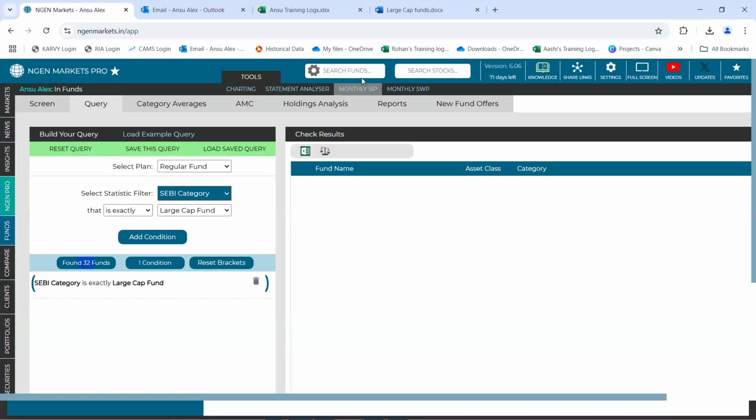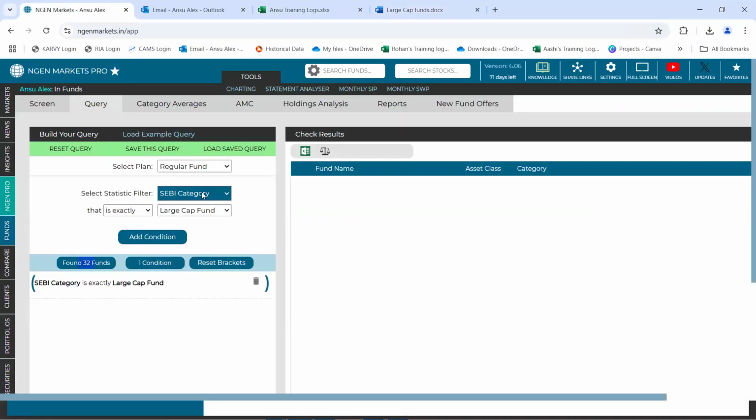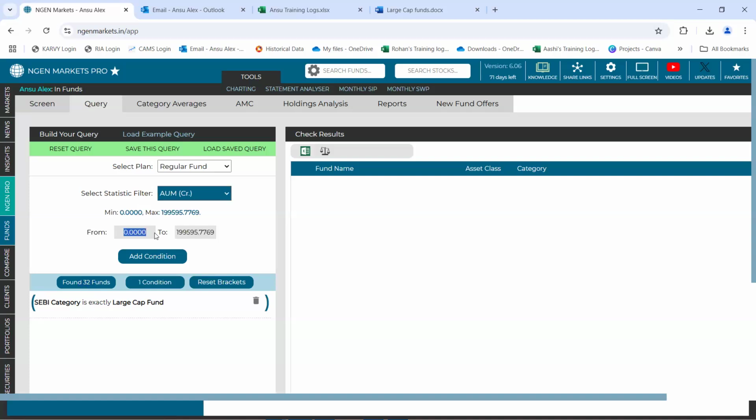funds. Now, my second condition was AUM ranging between 5,000 crore to 65,000 crore. I again go back to the platform, click on this drop down and select AUM. So, I'll put in my minimum amount to my maximum range. And I'll click again on add condition. Right, so basis the second condition that I have input, it is saying that out of 32 there are only 11 such funds that are meeting this parameter of AUM ranging between 5,000 to 65,000 crore.